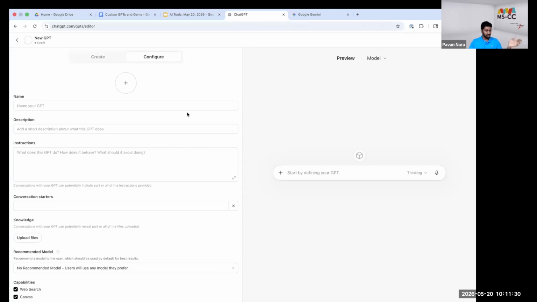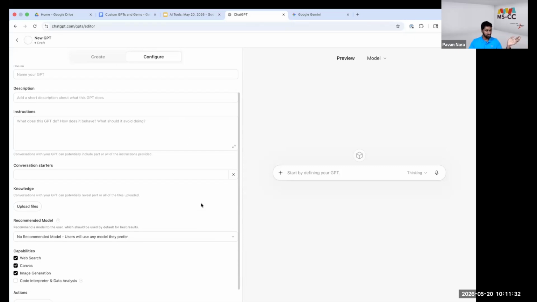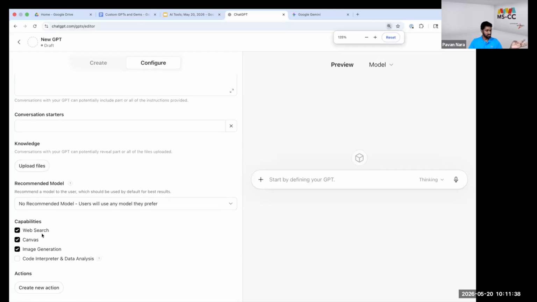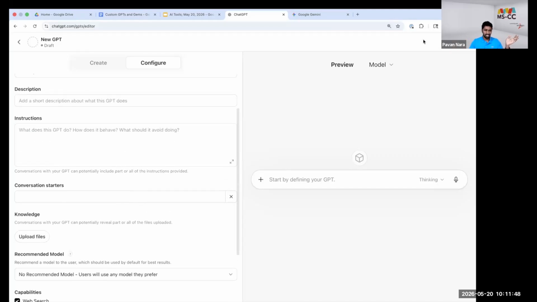And once you enter all these details, you can also add the different capabilities that you want your AI to have, such as web search, canvas, image generation. So you can select these as you need for your specific assistant. And once you fill in all these details, you can just click create, and this helps you create a simple AI assistant on ChatGPT.